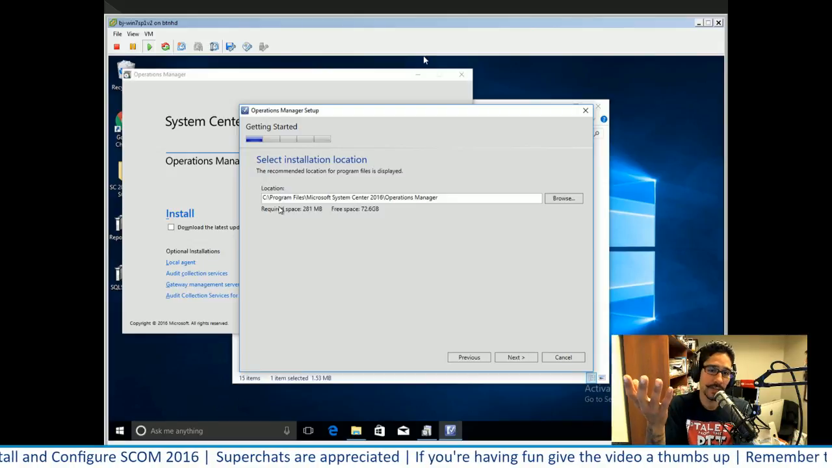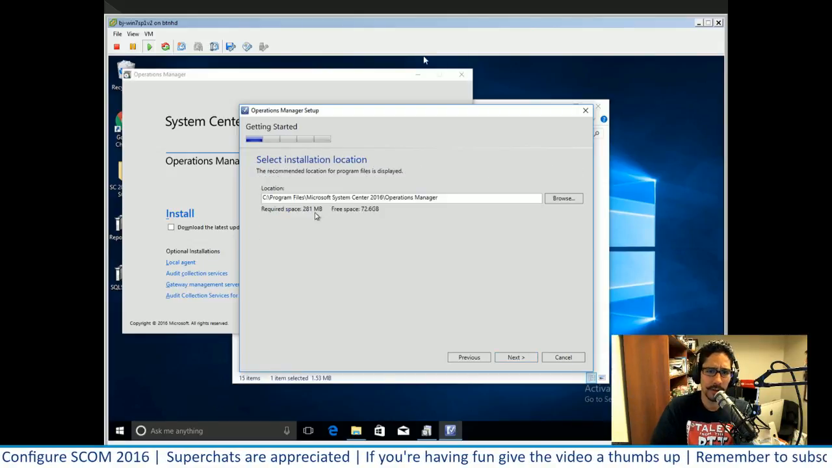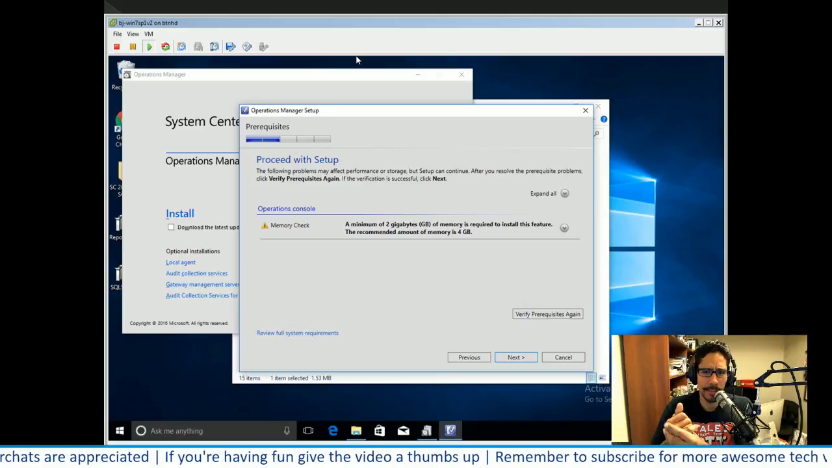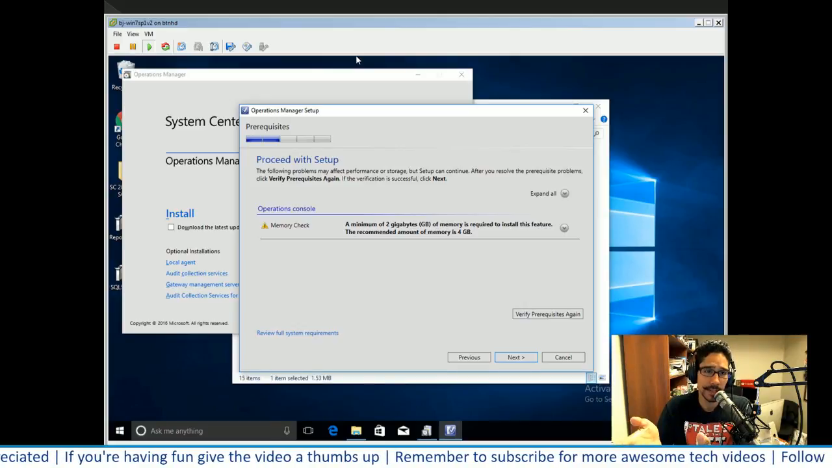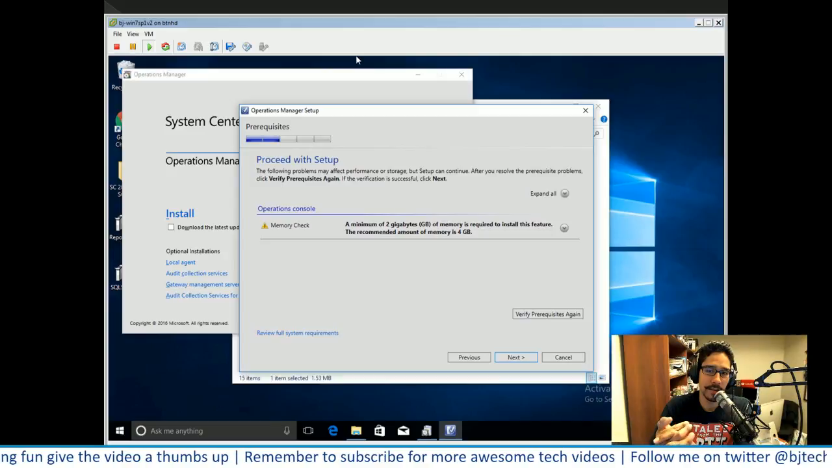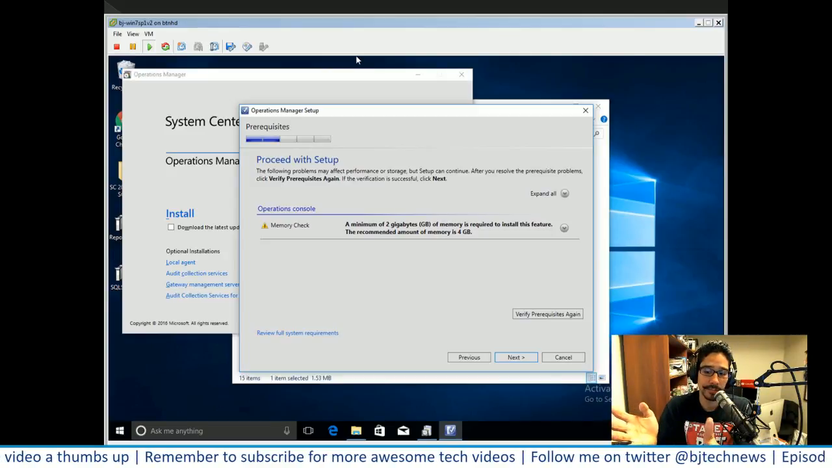By default, it's the C drive. And it's really small. Look at the requirements. It's only 281 megabytes. It's super small. I received one warning. It says 2 gigs of memory is required for this feature. The recommended amount is 4 gigs. I have 2 gigs for this virtual machine, but it is recommended that you have at least 4 gigs of memory when you are installing this operation manager, okay?